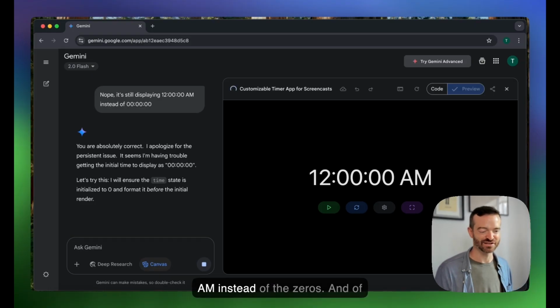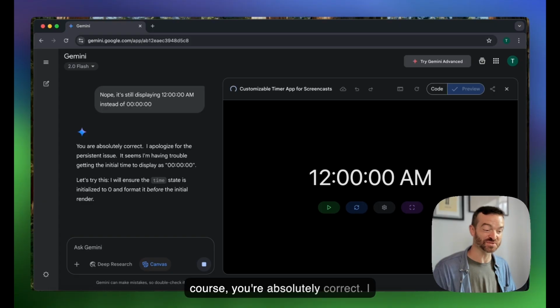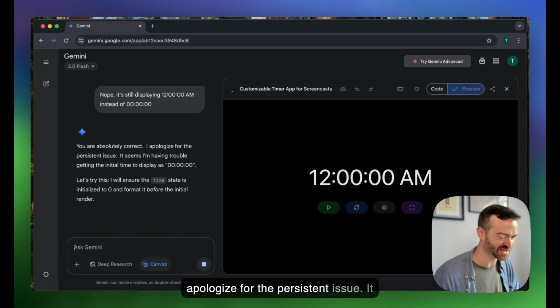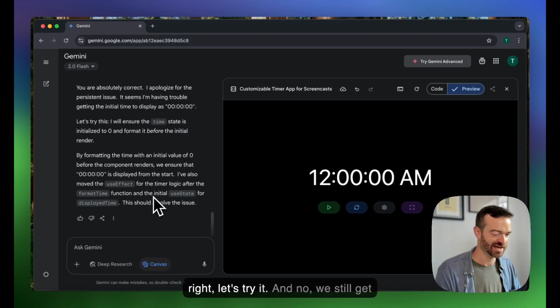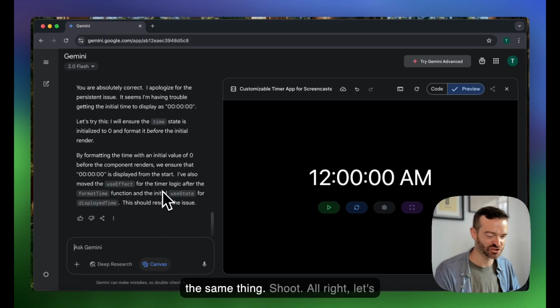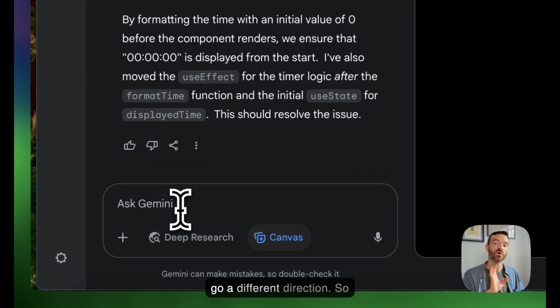All right, it said nope, it's still displaying 12 a.m. instead of the zeros. And of course, you're absolutely correct. I apologize for the persistent issue. It seems I'm having trouble getting the initial time to display as zeros. All right, let's try it. And no, we still get the same thing. Shoot. All right, let's go a different direction.